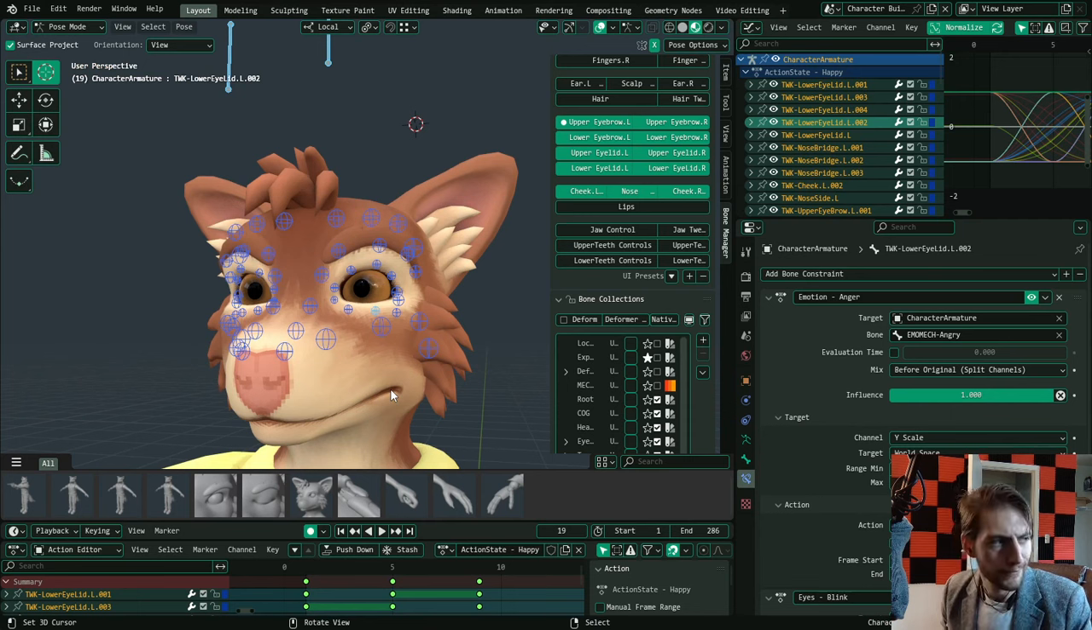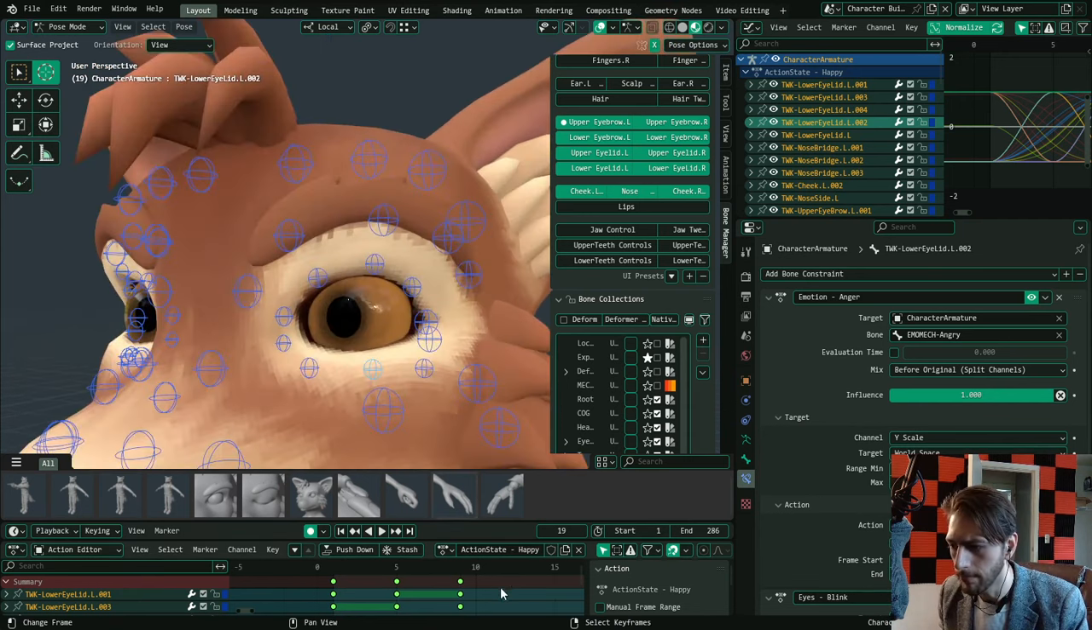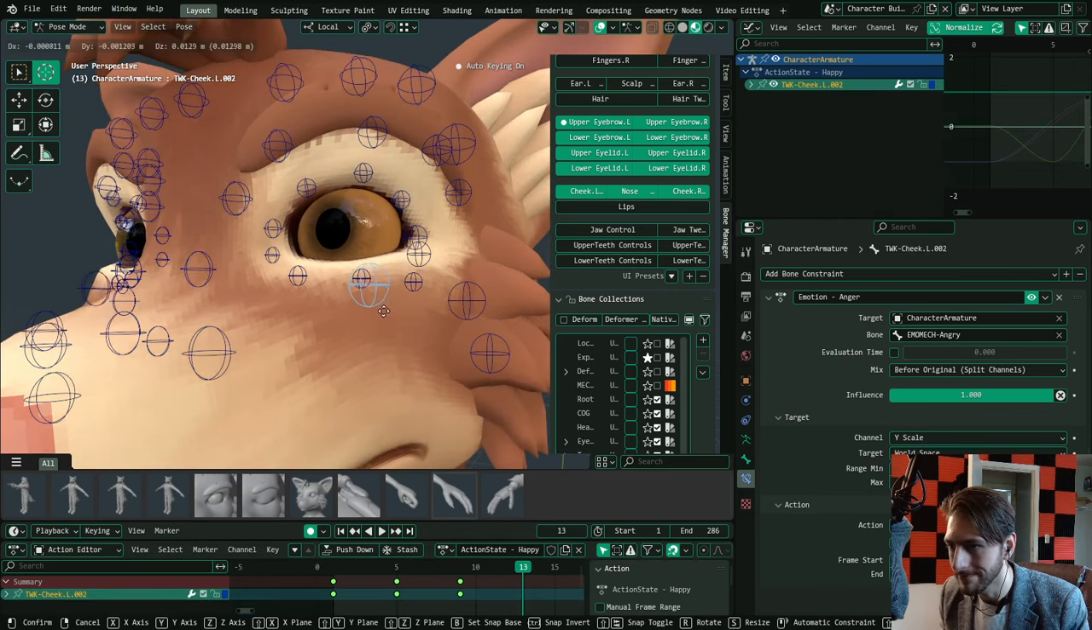I think that's a pretty good happy expression. I could push it a little bit more, maybe. What would that look like? 1, 2, 3, 4. I don't know. Let's try pushing it even more.